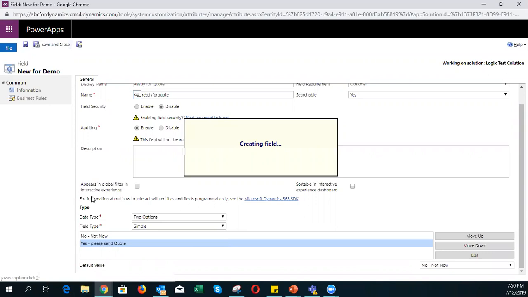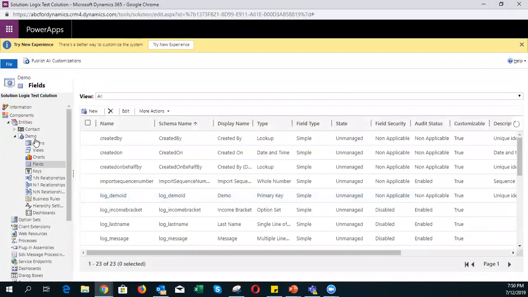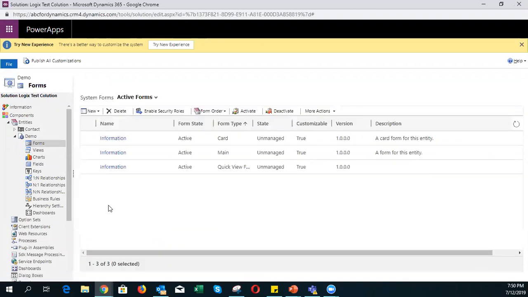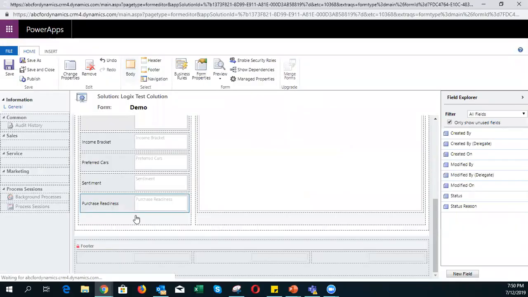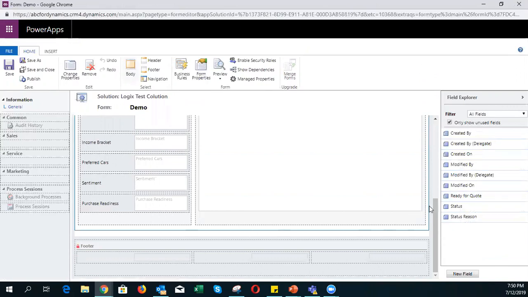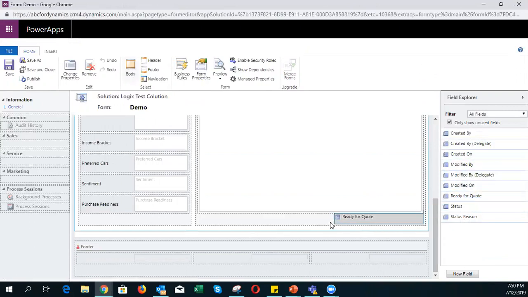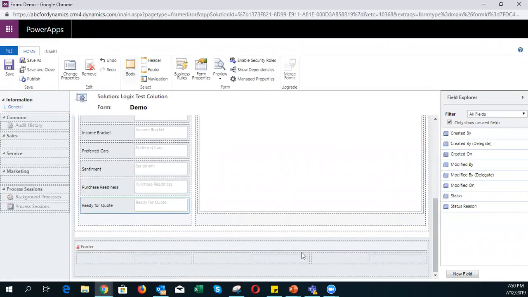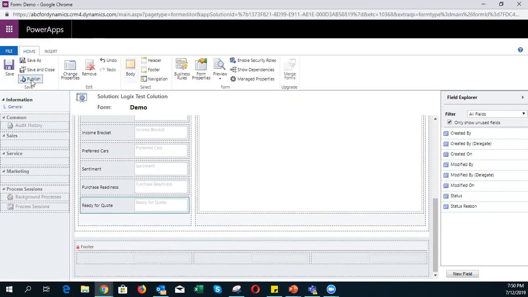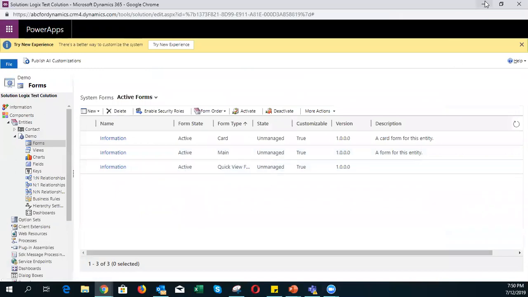All right, let's save and close. There we go. Let's go to our main form. Then we look on the right-hand side for our ready for quote. Let's scroll down to where we want to put it. And there we go, ready for quote. Let's drag it across and drop it there. Save and publish. Now, your changes won't take effect unless you publish them, and you must save before you publish. Okay. There we go. We're done.